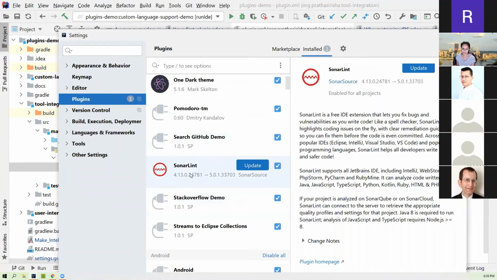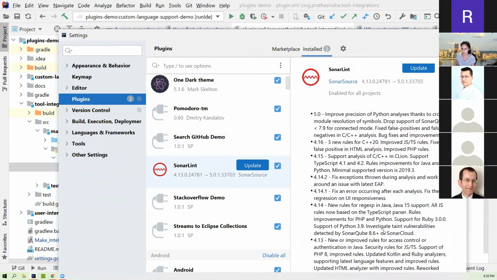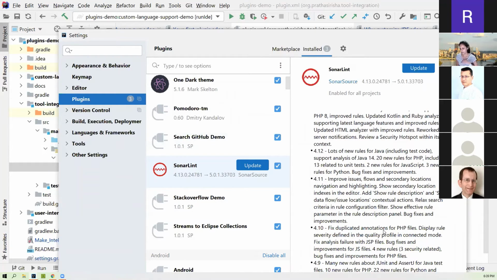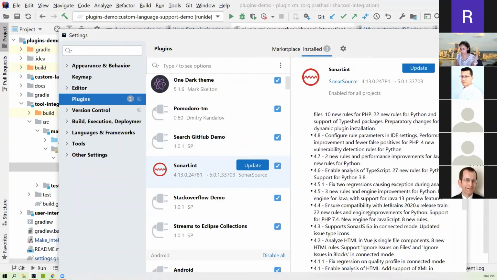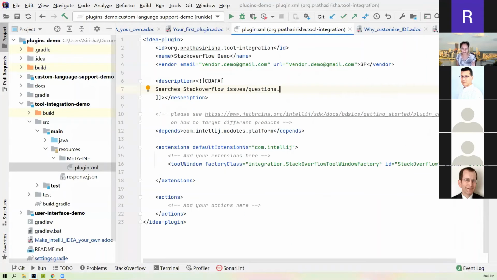I'm going to show you another example, which is SonarLint. The same thing, they have a name, they have the vendor information, they have a pretty long descriptive description there, and also their change notes, which is maintained from each version. So this is something that you can maintain just from the build.gradle file. So that is how all this information comes together.